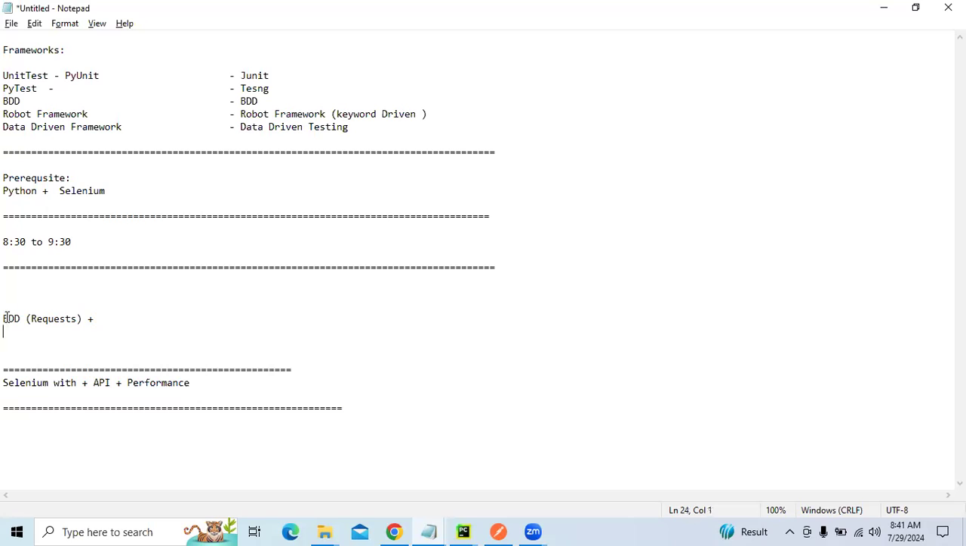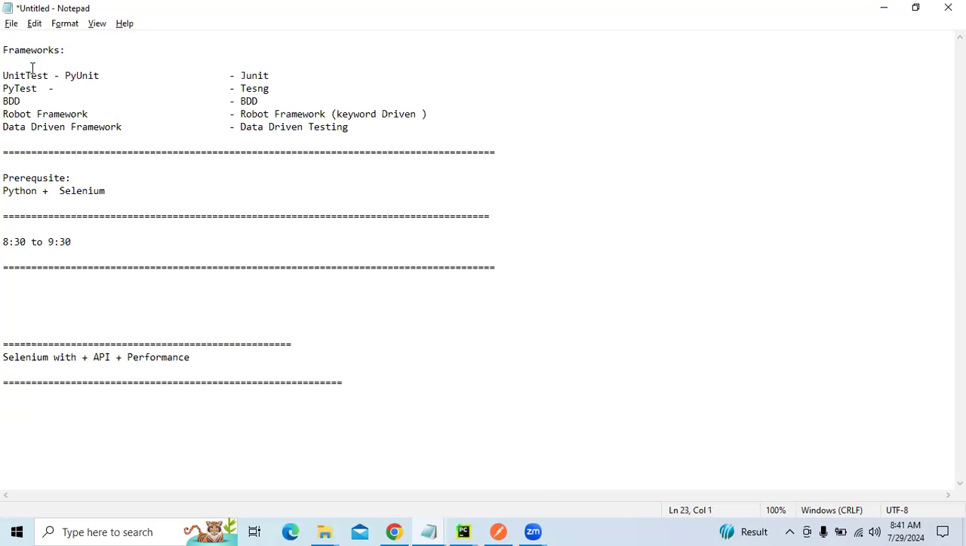This is a separate batch. We are going to start with unittest, then we will see PyTest, then we will see BDD. Robot is already done. Data driven will be a part of it; unittest, PyTest and BDD will include it, so it's not a separate framework we consider. We will see these three, and then we'll see manual testing next.